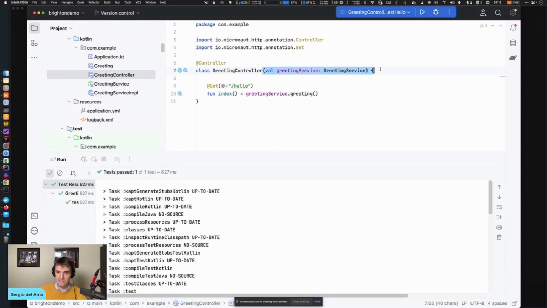And how I'm injecting it, I am using constructor injection. And as you see, I am never instantiating the greeting controller class. Micronaut will instantiate the greeting controller class and will provide the collaborators for me.